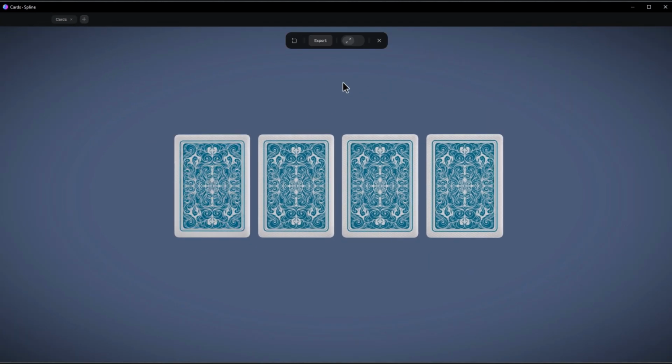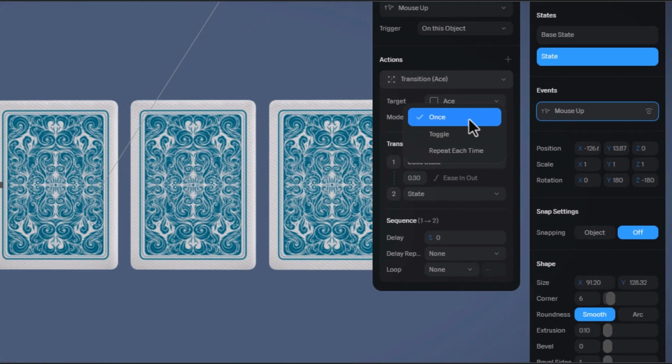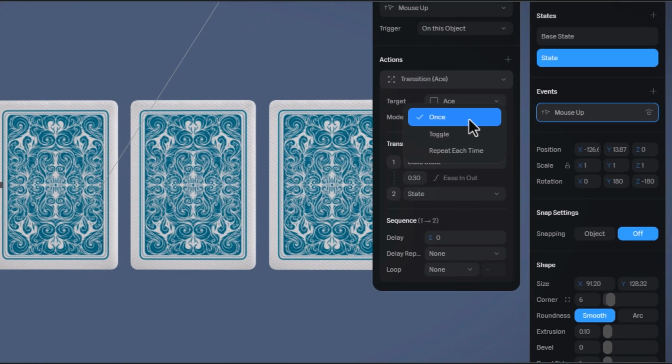Now, if we enter play mode and click on the card, you'll see that as soon as the mouse button is released, the card rotates. However, you'll notice that clicking again doesn't change anything. This is because the action mode has a few options. The first option, which is selected now, is once, meaning the action will only occur once.